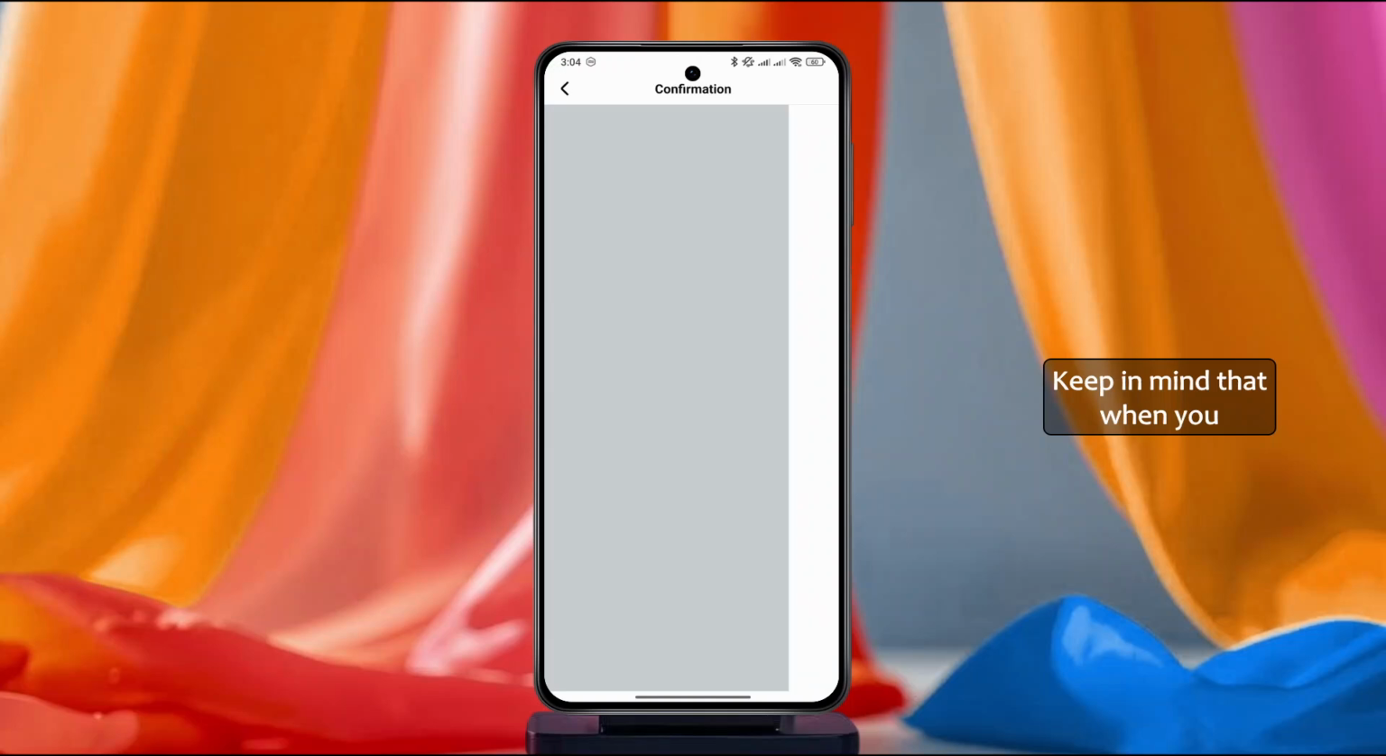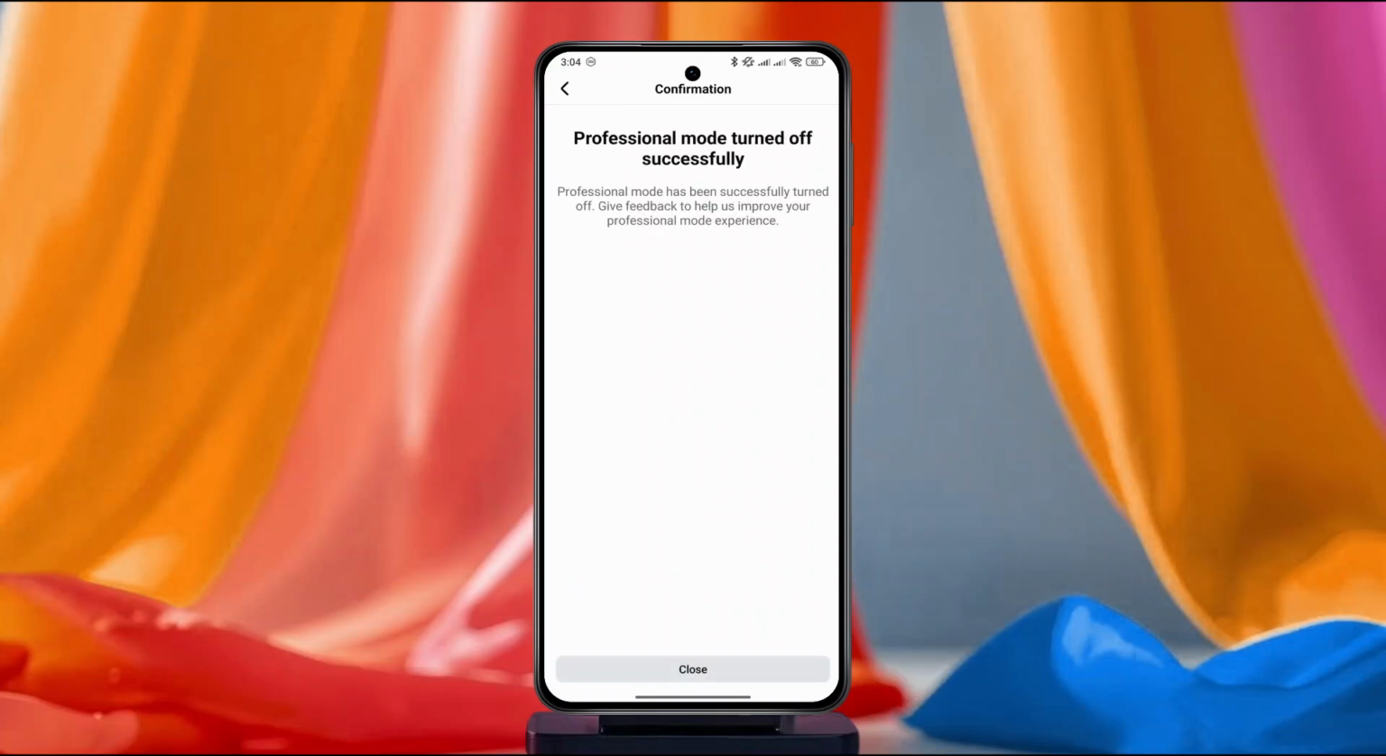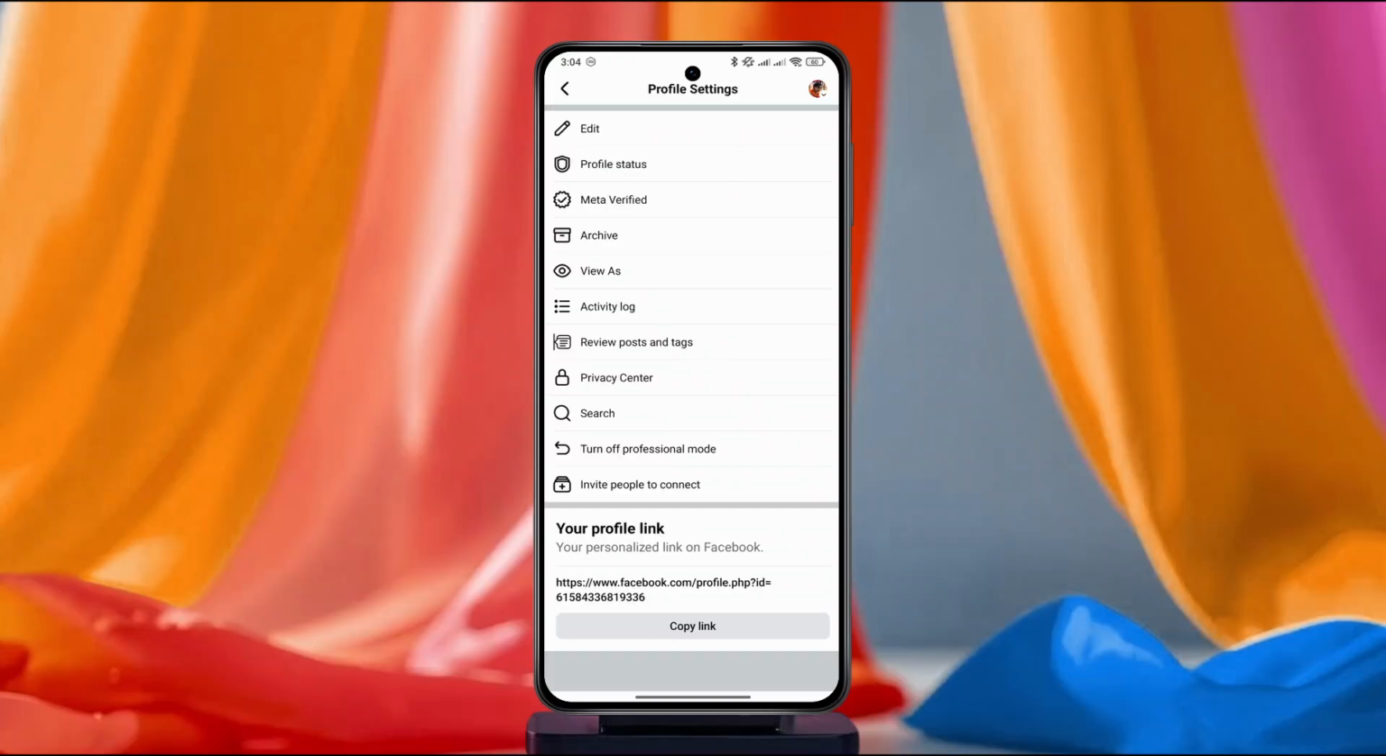Keep in mind that when you turn off Facebook Professional Mode, you'll no longer have access to the professional dashboard, creator tools, or any professional mode features. Once disabled, you have successfully turned off professional mode on Facebook.